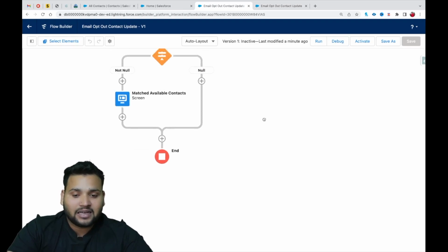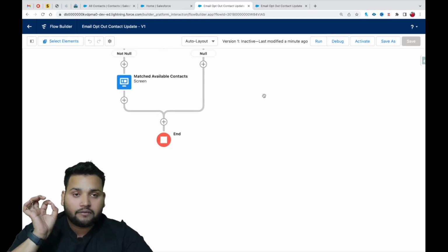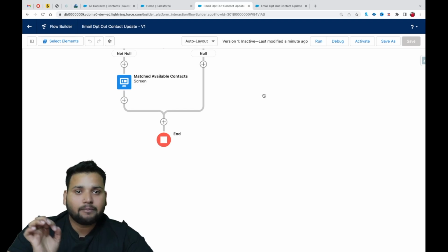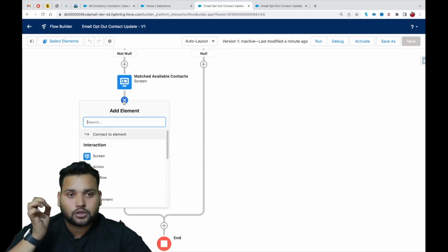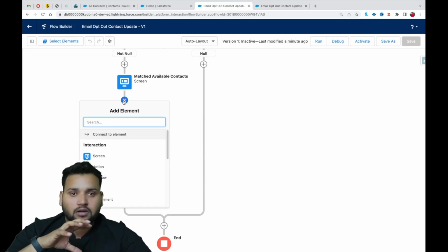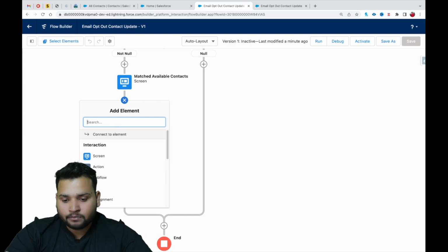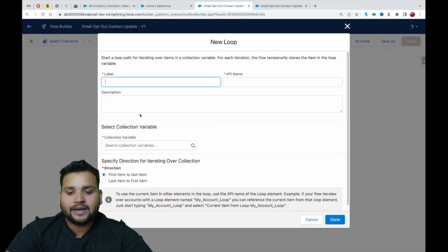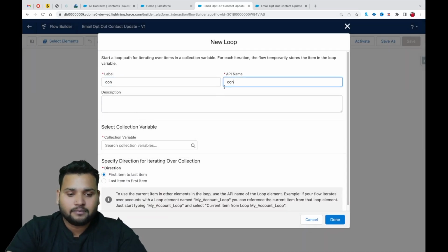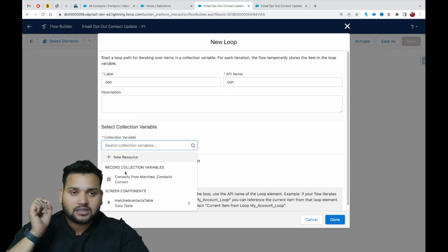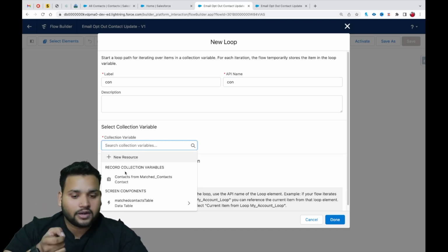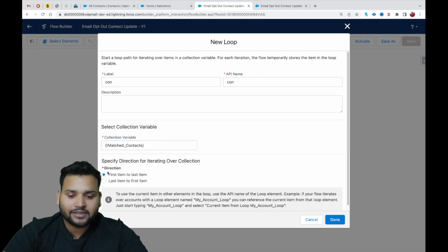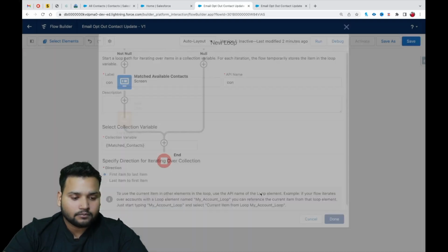Now we are going to enhance our flow. Once we display all the contacts that are matched by the email, we are going to apply a loop so that we can change all the contacts' email opt-out field, right? So for this we need to select loop here, and let's type con in the label, and in the collection variable the same get record element, because we already check whether the get record element is empty or not empty. So in the case of not empty, we are going to select matched contacts, first item to last item.